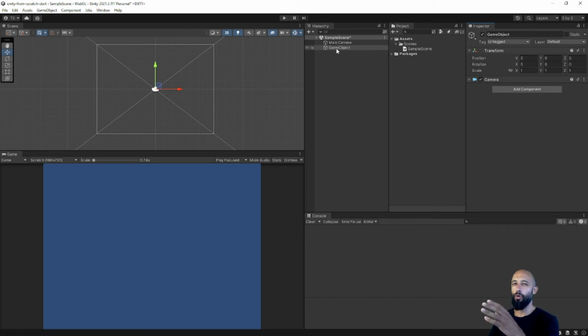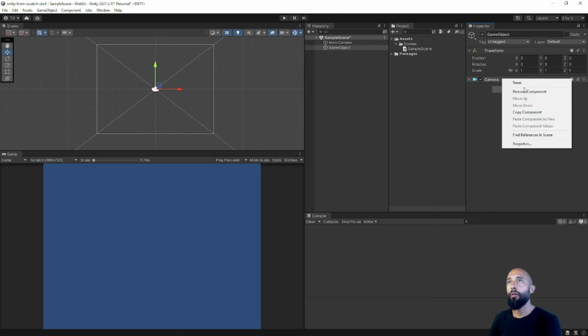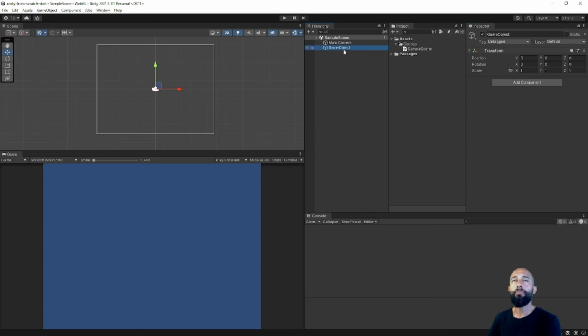So this is just to show you that Unity uses a component-based approach, which means that you have game objects, and game objects are nothing more than containers of components. It's the components that make a game object what you want it to be. So if a game object has a camera component, now it is a camera. If it has a light component, then it becomes a light, or a lot more that I'm not going to cover here. So I'm going to remove this one.